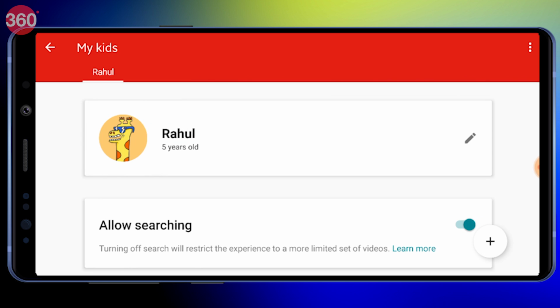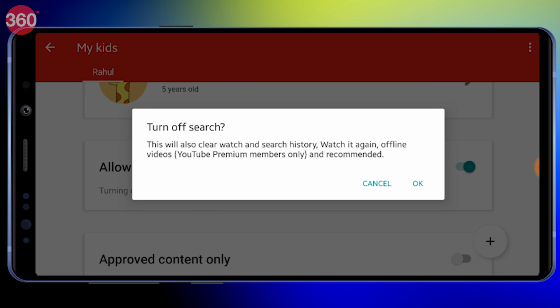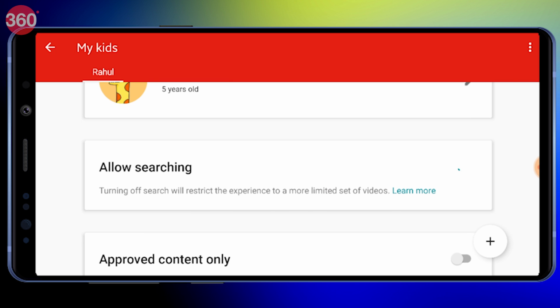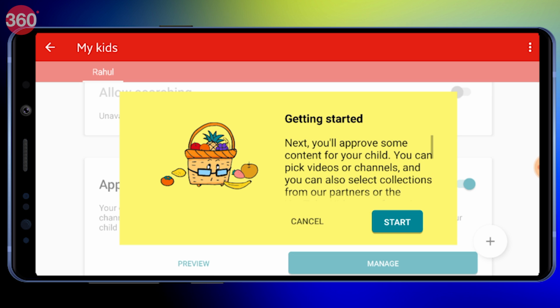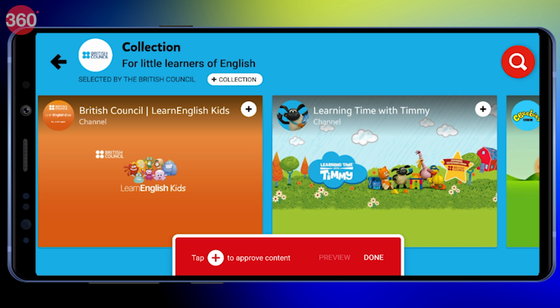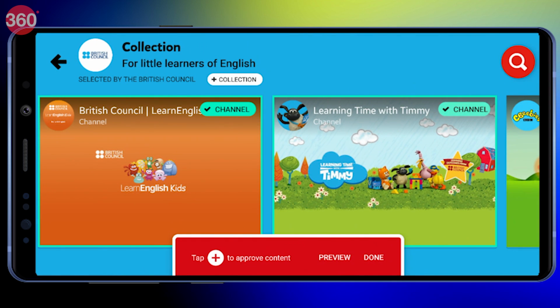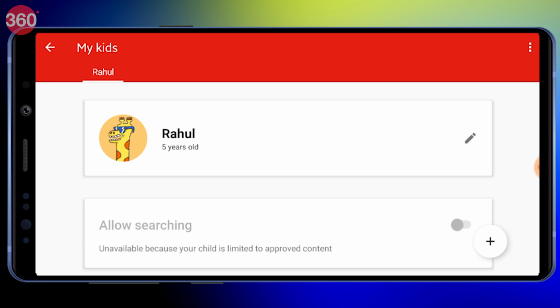From the list of options that come up, first disable Allow Searching. This will remove the search option and prevent your kid from finding videos on YouTube Kids. Next, enable Approved Content Only. Once you do this, you can go to the app's home screen and select the channels you want your kids to watch videos from. Each of these channels has been approved by a human curator, so your child isn't at the mercy of Google's algorithms alone.